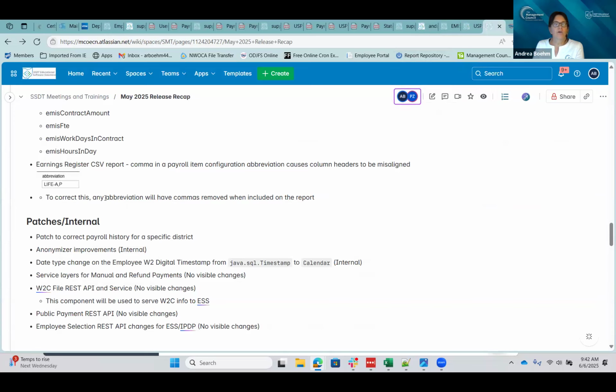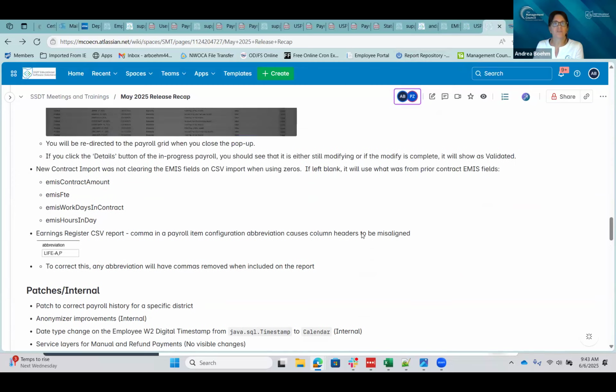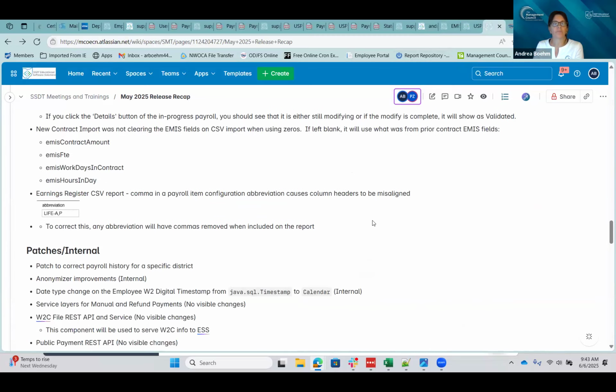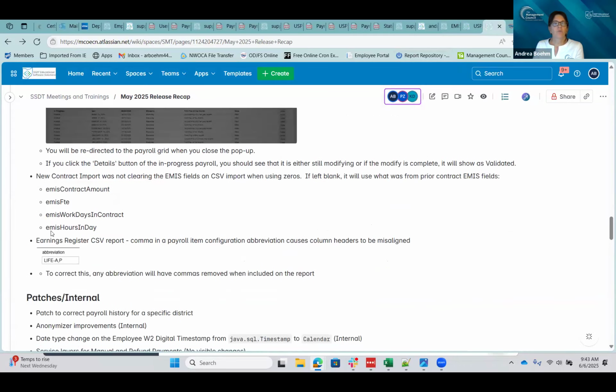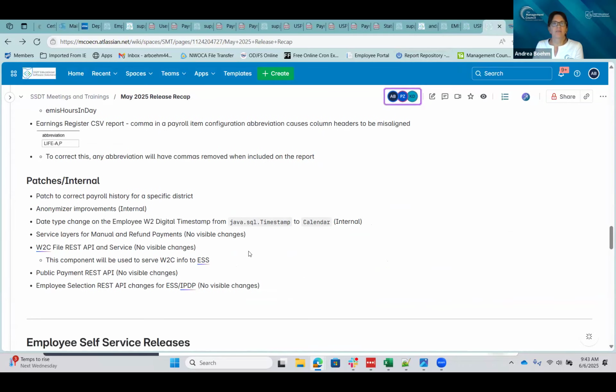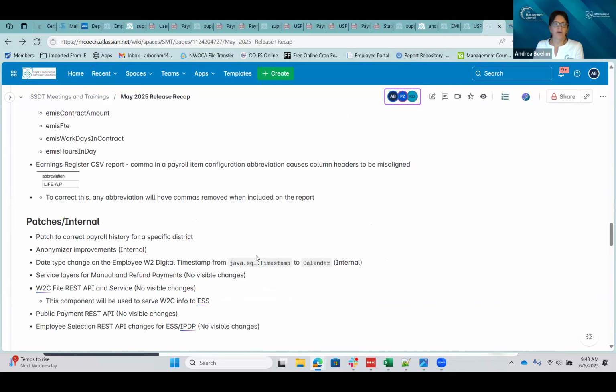So now when they're running the earnings register, it will look at that behind the scenes and look for anything that has a comma in the abbreviation and ignore that when they're running that report. So they shouldn't see that issue anymore. Okay, so that was the bugs so far. And then we had quite a few internal patches, but again, these are no visible changes to anybody. They're all internal and behind the scenes.